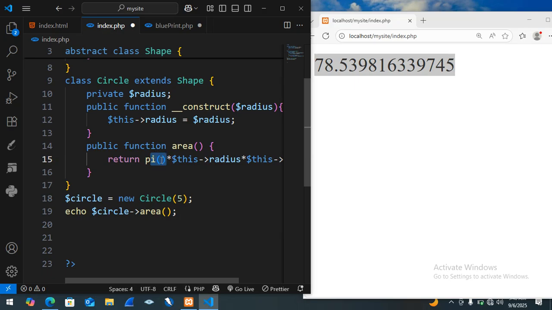After getting the pi value, which is 3.14 something, we multiply it with the radius. As you know, to calculate the area we use pi r squared, pi times r times r. So we multiply with the radius and then another radius, as you can see.